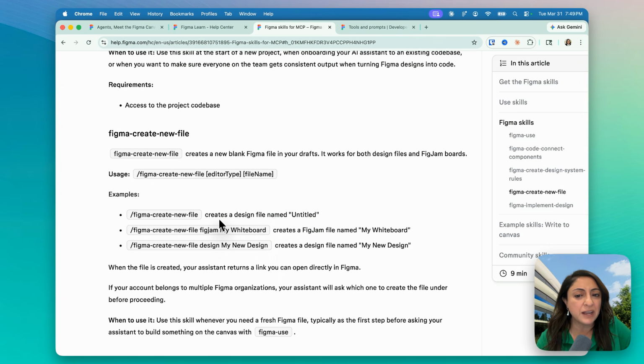Figma Create New File creates a design file named Untitled. But if you tell it Figma Create New File, FigJam, My Whiteboard, then it's going to create a FigJam file for you. If you tell it to create a new file, Design versus FigJam, this is the format, and then you add the name of your file, and this is what it will create for you. So always refer to this very helpful documentation till you get the hang of it.